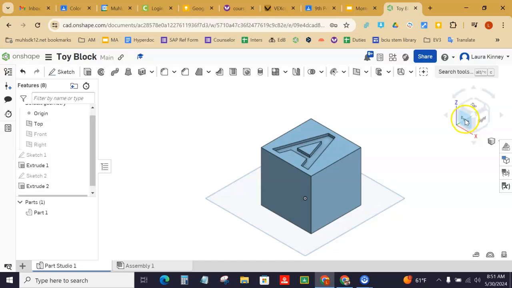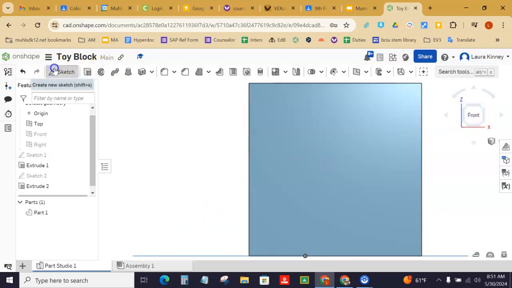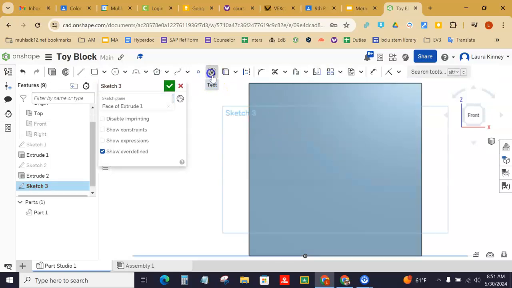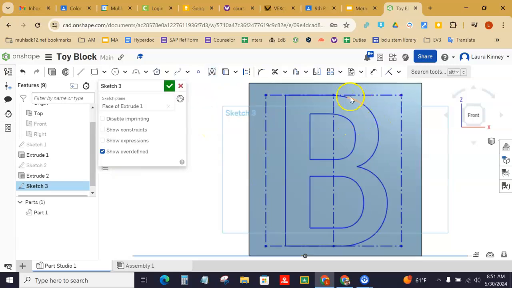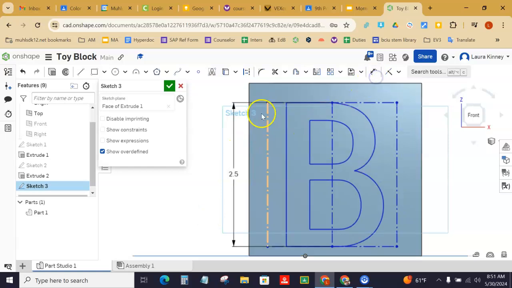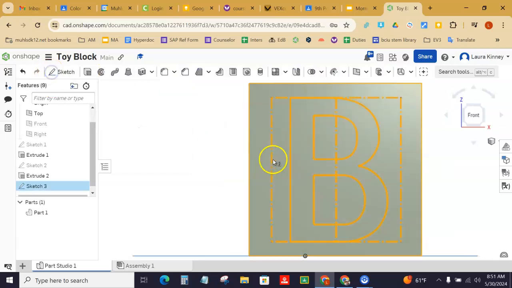All right, so I would follow those steps using my view cube, my home cube, to select different faces to create a sketch, add my text, and then resize and center that text with my dimension tool to 2.5, enter, deselect the dimension tool, and now I can eyeball the center and extrude it.